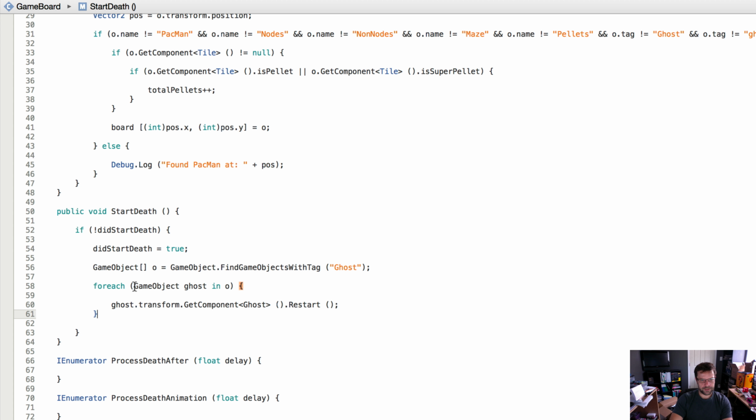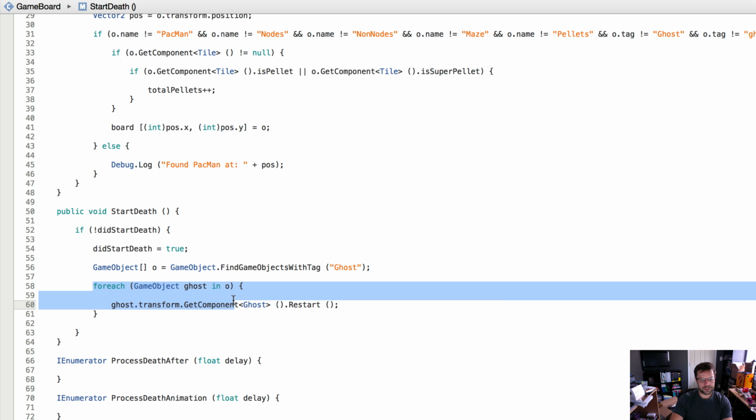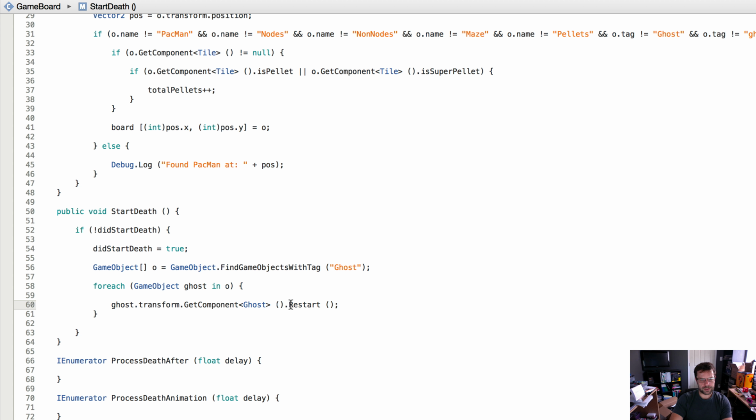And I'm going to paste it right here. Okay? So this right here, again, this gets an array of game objects. We're finding game objects of type ghost, or that are tagged with the word ghost. And then for each of those, we're not going to call restart, but we're going to set canMove, which is a variable that we haven't created yet, equal to false.